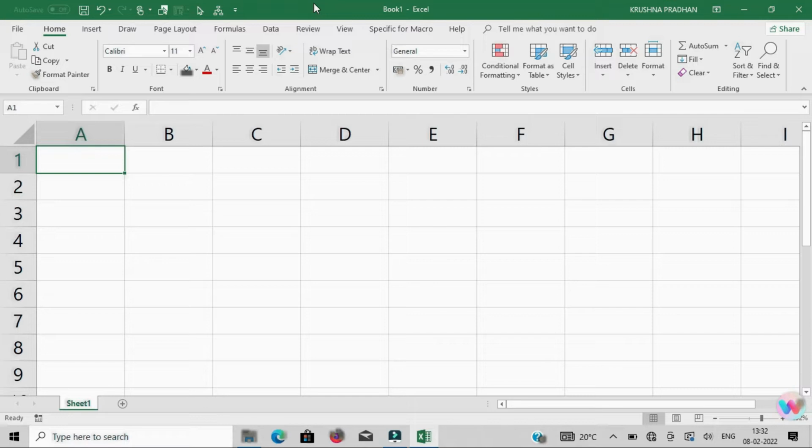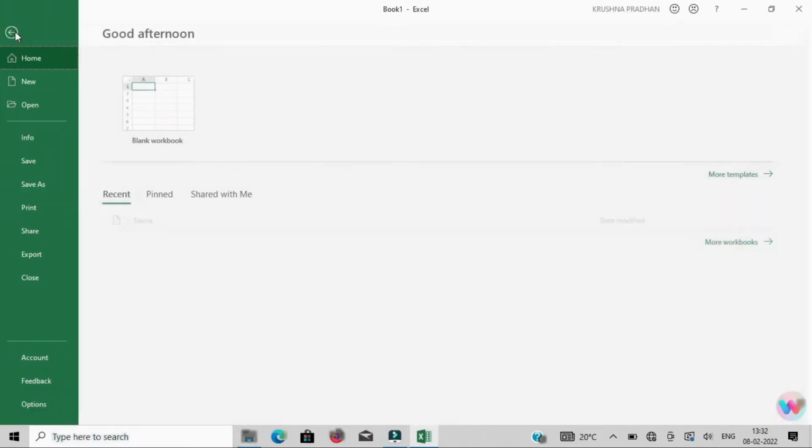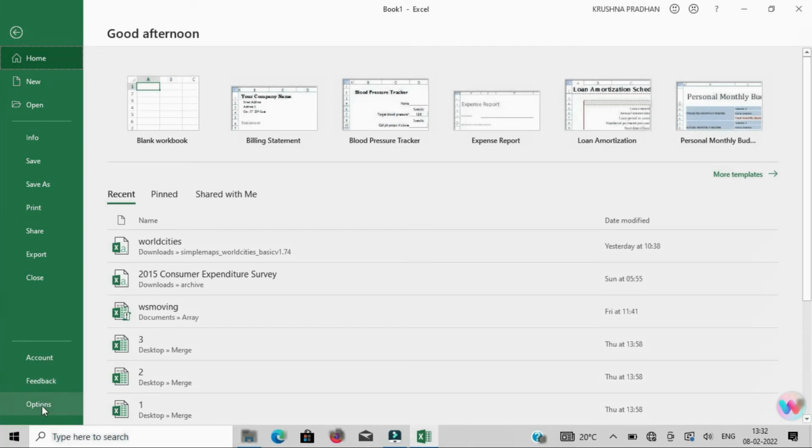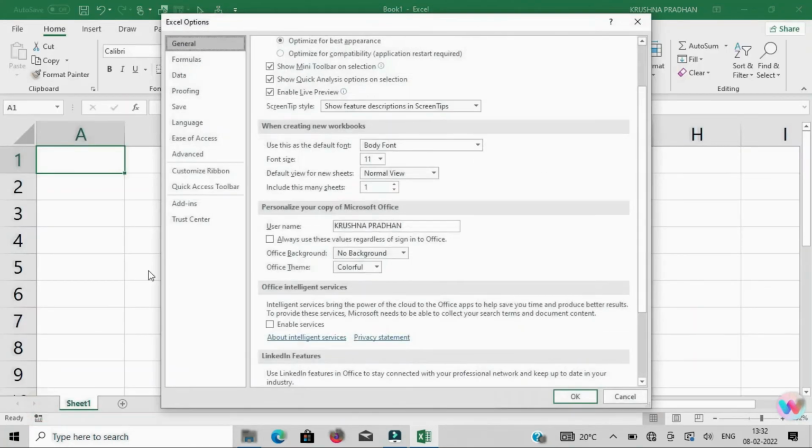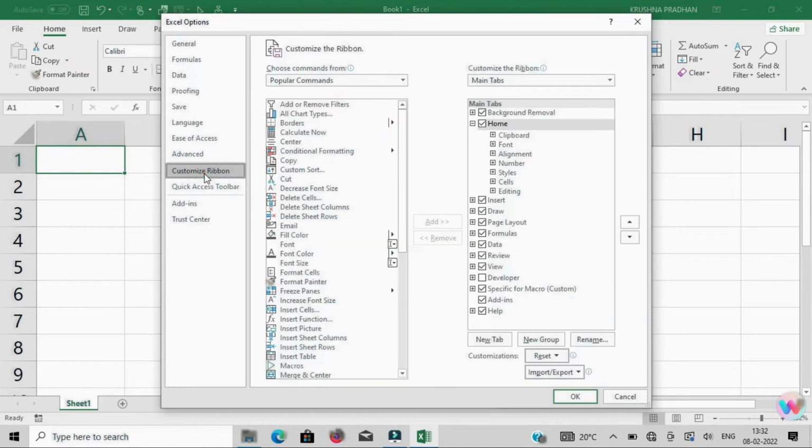So how can we get that? I'll tell you. It's a very easy way to get that here in your customized ribbon. Go to File, click on this. Then you can see the Options tab. Click on that. Customize Ribbon, as I told you. Click on Customize Ribbon. Can you see the menu tab?